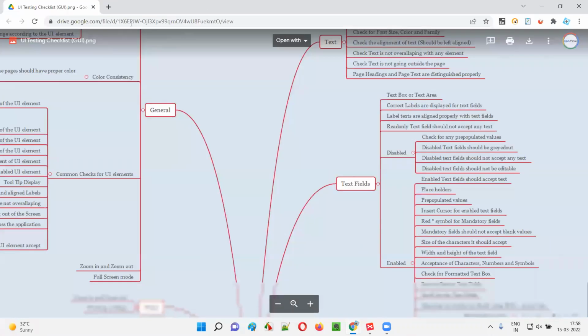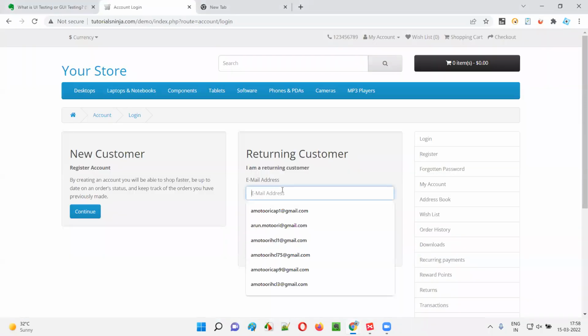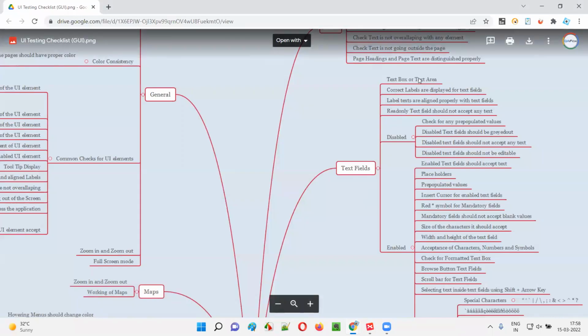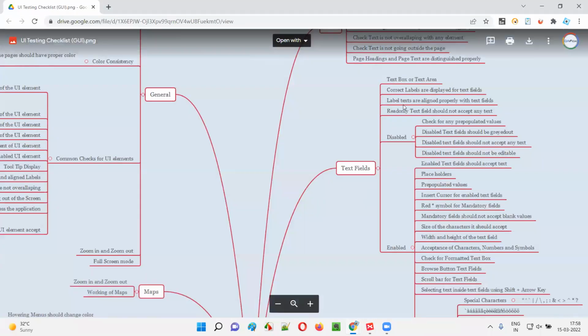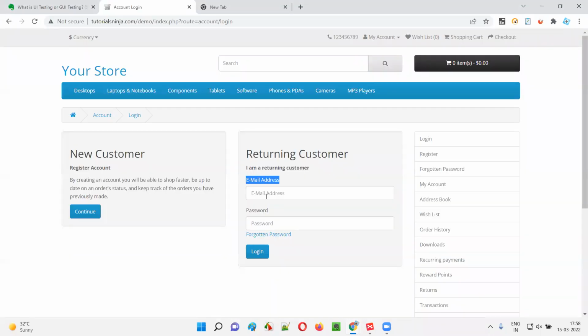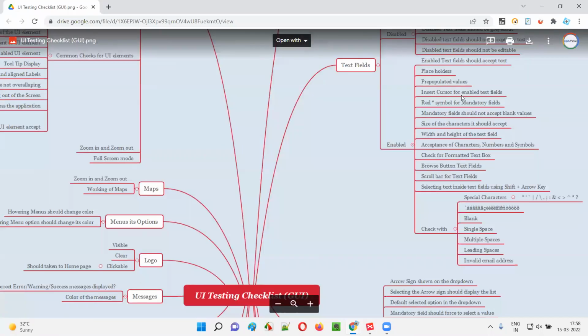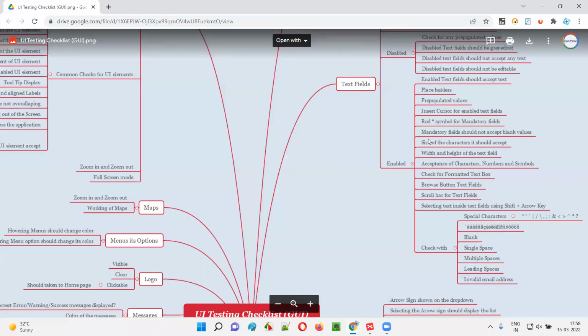Similarly, guys, in this checklist, you can find items for testing the text box fields, or text area fields. For example, if you are testing the email address field, which is a text field, you can see whether correct labels are provided for this text box field, and whether the label is properly aligned with the text box field. A lot of other options are possible, guys. This is a very detailed checklist.